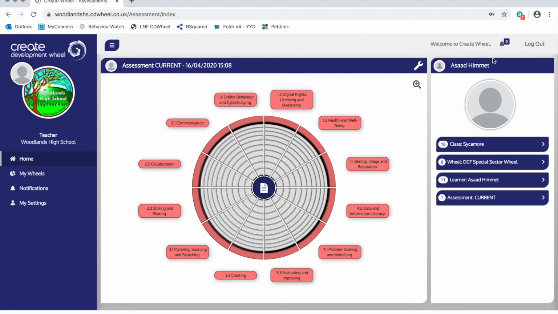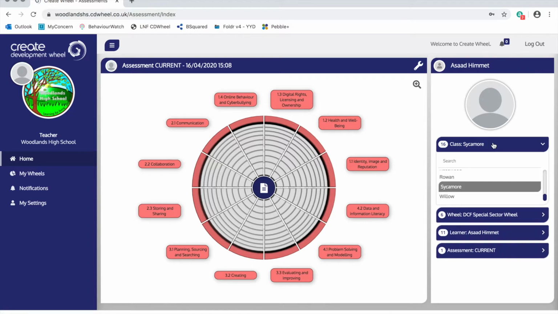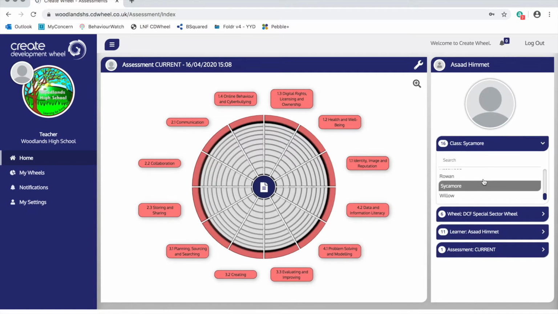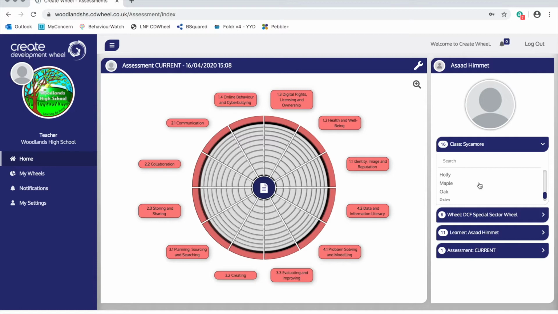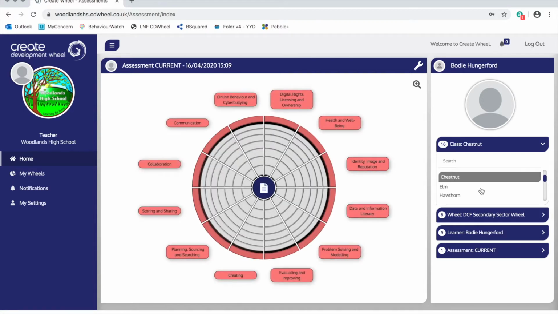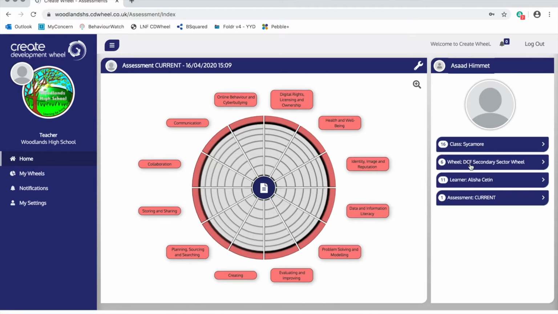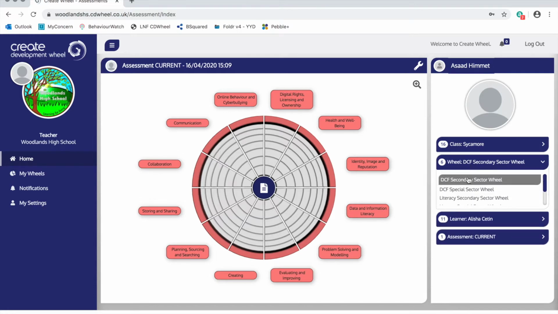But if it's the wrong pupil, and it most likely will be, then what you want to do is come down here and click on the class tab. And then just by scrolling up and down, you should be able to pick the class that you're going to work in. I'm going to stick with Sycamore, and I'm going to close that, you don't have to. And I'm going to make sure I'm on the right wheel, because what I don't want to do is start ticking off the secondary wheel.